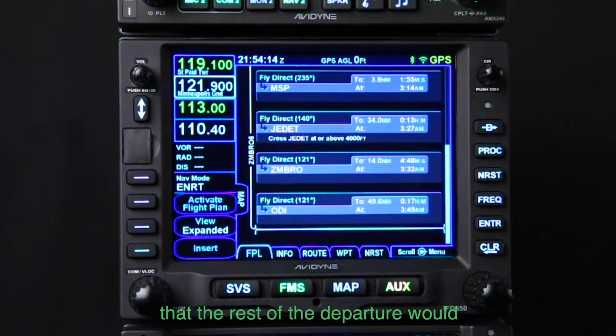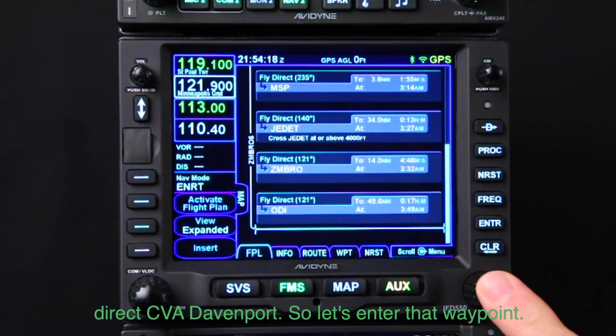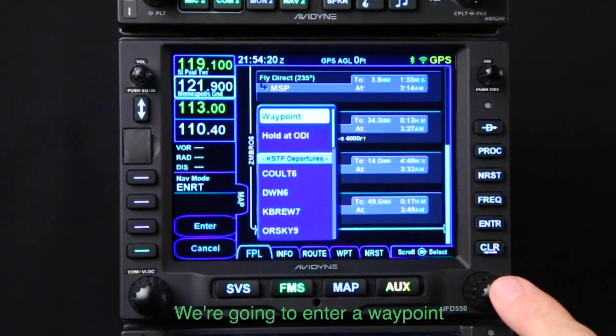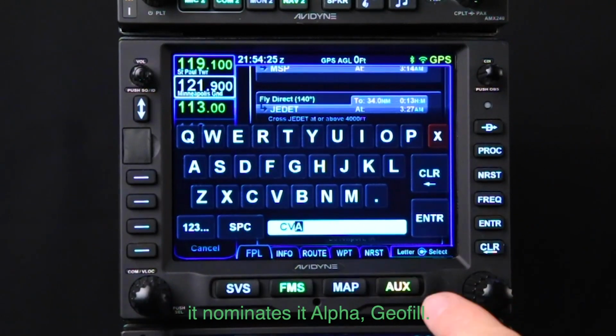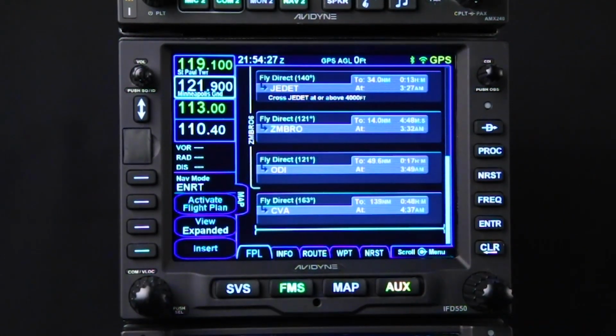So now that we've got that, the rest of the departure, we're direct CVA, Davenport. So let's enter that waypoint. We're going to enter a waypoint and we select CVA. So Charlie, Victor, Alpha, and it nominates it, the IFD fills it in.